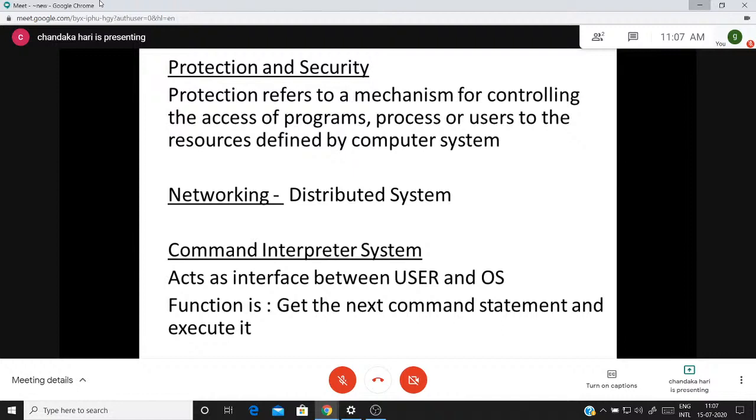Now, how are all these resources going to be protected from one process to another process? This is also going to be handled by your operating system itself. That is called protection and security. Already we have seen how your devices are protected in the last class.